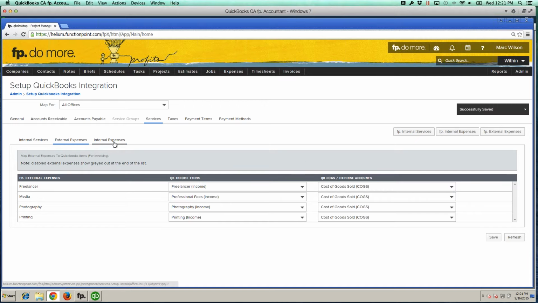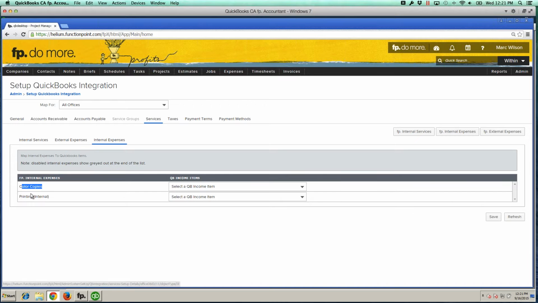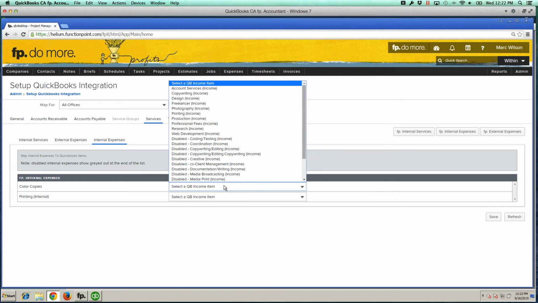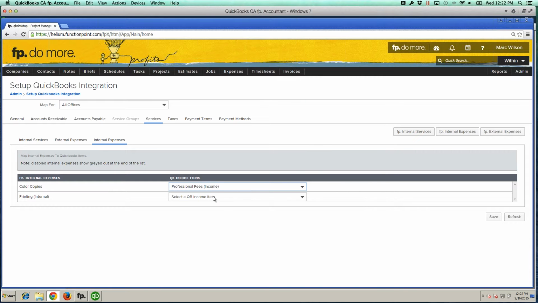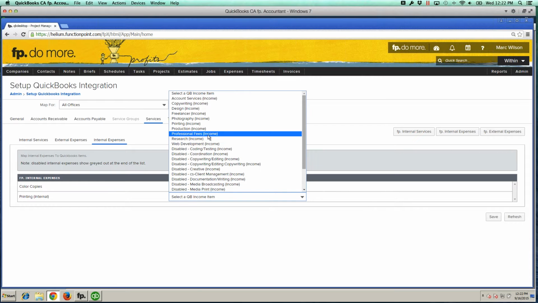Save that. And then we have internal expenses. We have your Function Point internal expenses, anything tracked at a unit with a unit cost and a unit billable value that is standard. Usually something you purchase, take inventory on and sell back to your client, or something that you just have a per unit value for, like say website hosting or something like that. And we're just choosing the QuickBooks income items for the purpose of billing our client for these internal expenses.